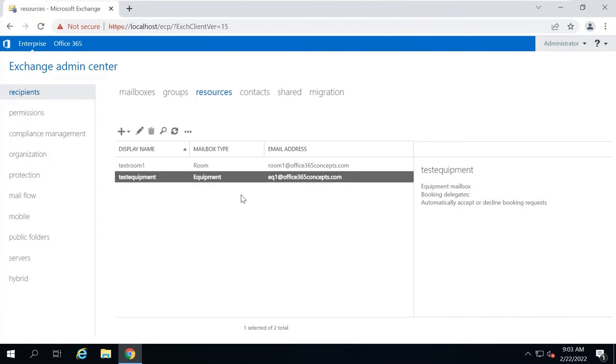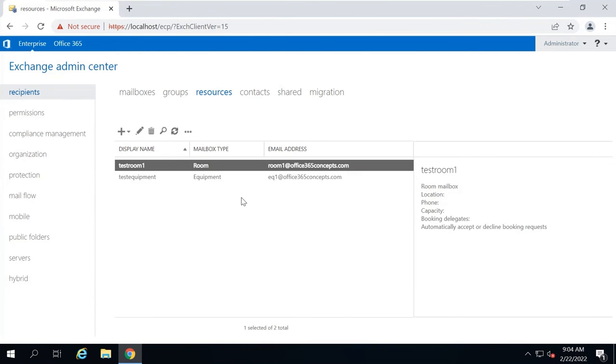Now how this can be used, users will go to their Outlook client or OWA. When they create a meeting, they will add a room mailbox within the location. So that means if this room says conference room 1, so this conference room 1 within the organization can be blocked for a certain duration.